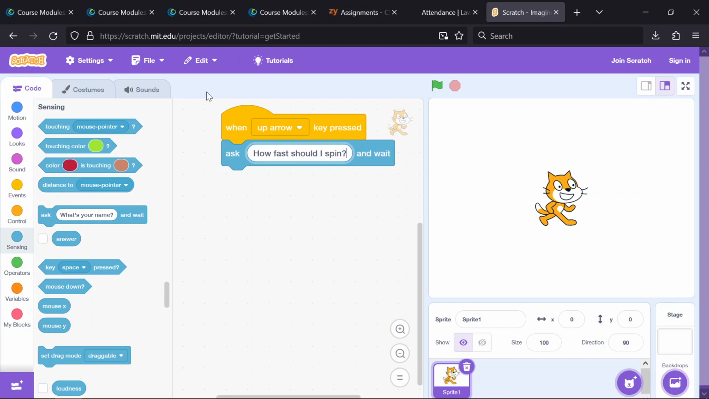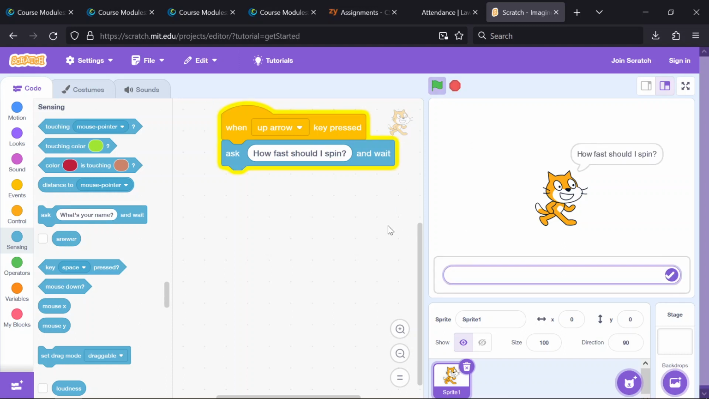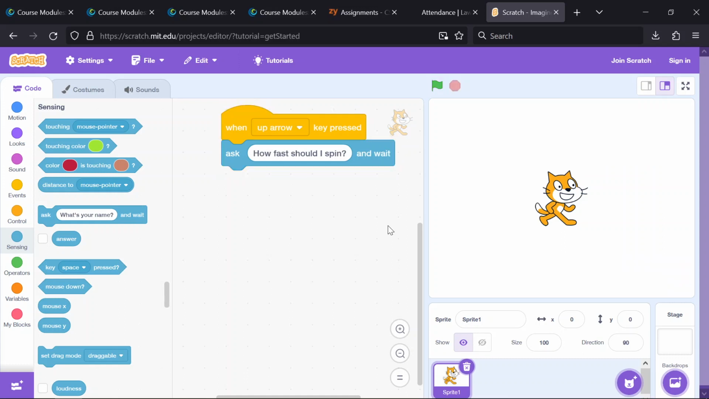And then, once we get that answer, let's run it right now. I'm going to press the up arrow. How fast should I spin? If I type, I don't know, 10, that puts the number 10 in the answer variable. And we can use that number to have the Scratch Cat turn himself.